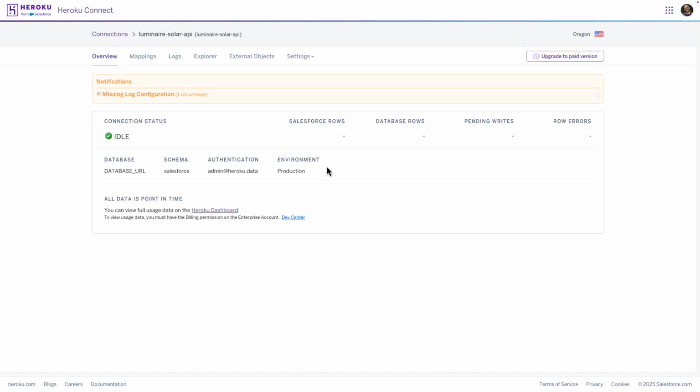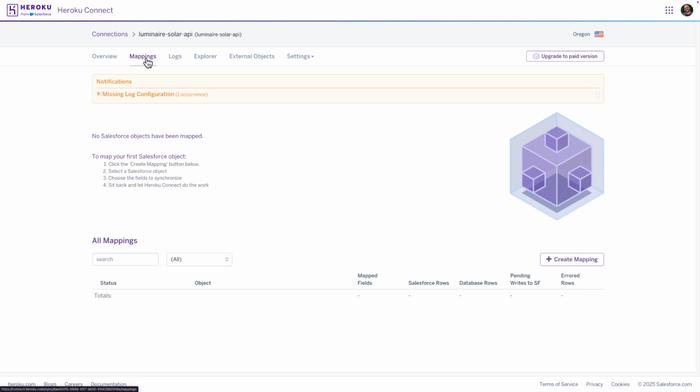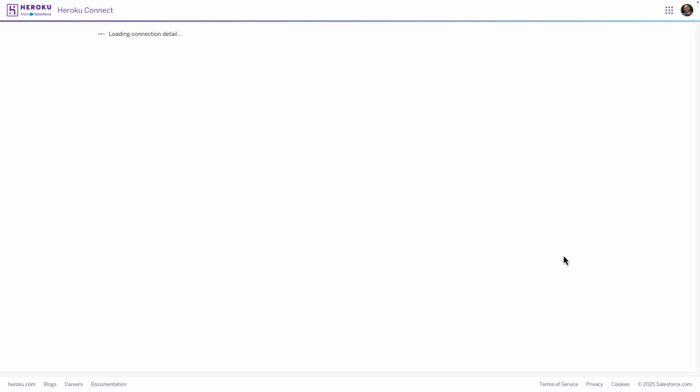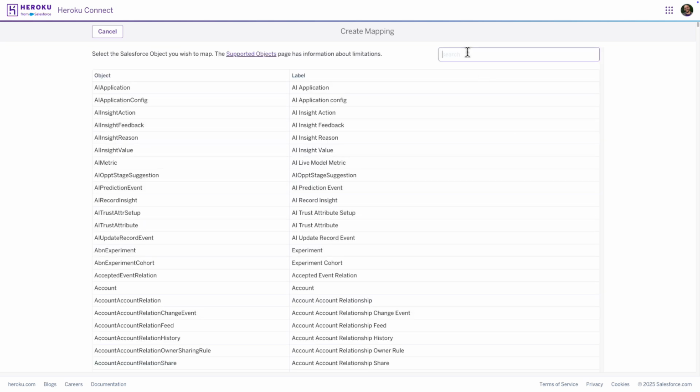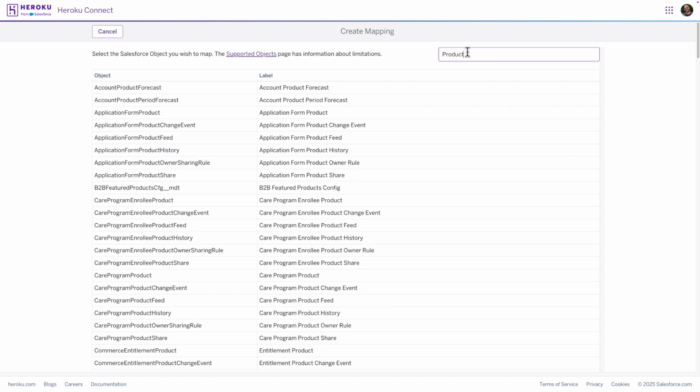Now it is time to create the mapping. Let's go to the Mappings tab. From here, we will click on Create Mapping, and a list of all available Salesforce objects, including custom ones, will appear. For this demo, Luminaire Solar is interested in mapping the product object. So let's go ahead and select that object from the list and go to the mapping setup page.